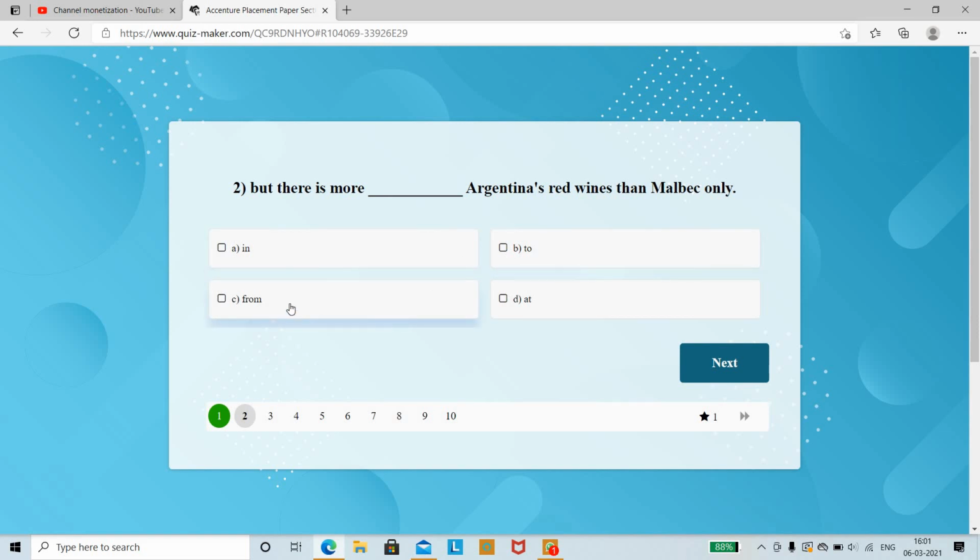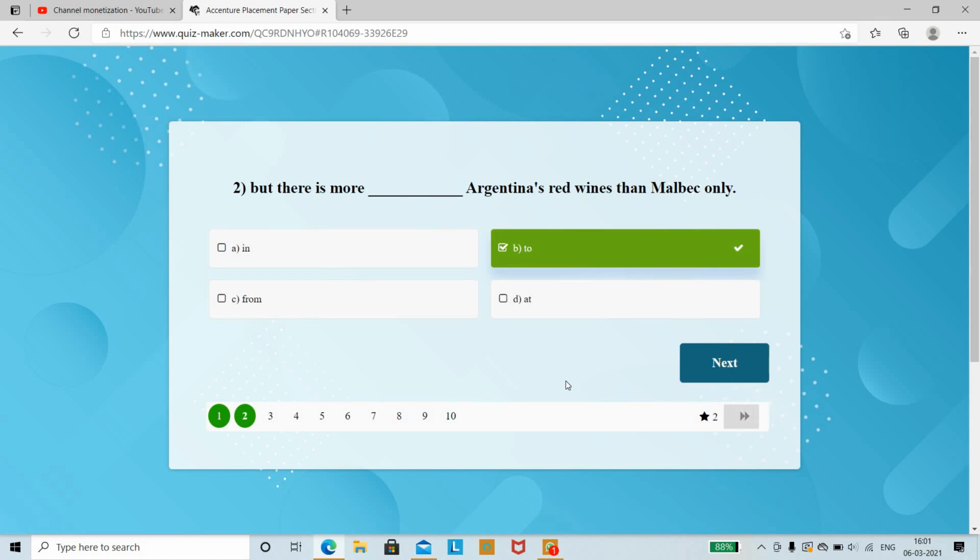We shall see the third option: but there is more from Argentina's red wines. It cannot be from wines than Malbec, so this is not correct. Next is, but there is more at Argentina's red wines. You cannot say at wines, so this will also be an inappropriate word. So the correct option is, but there is more to Argentina's red wines than Malbec only. Option B is the correct answer.